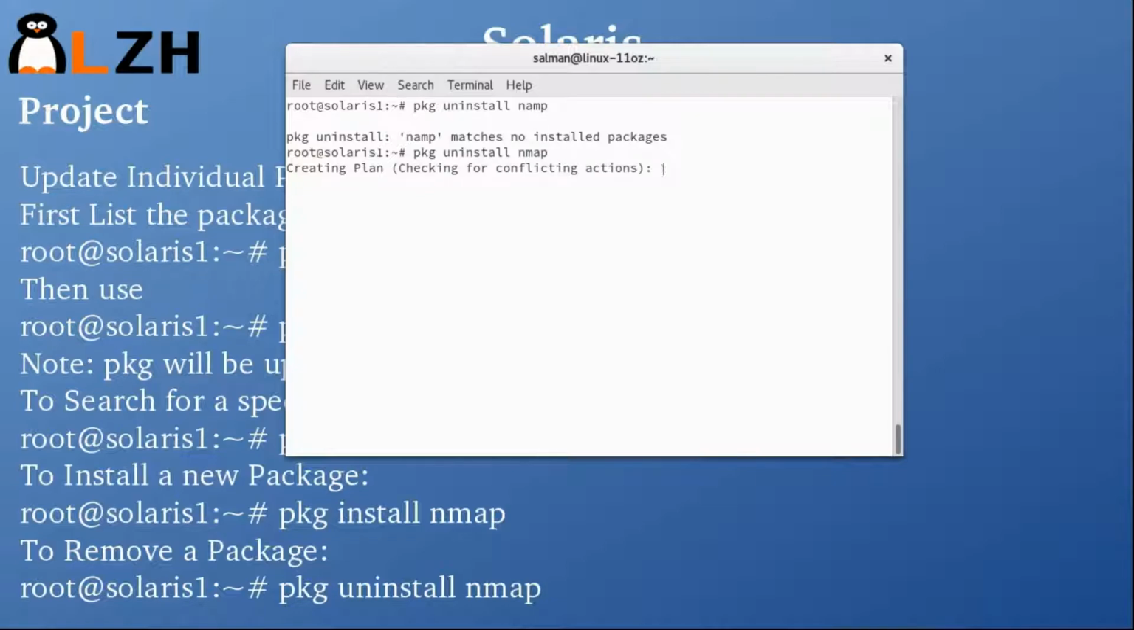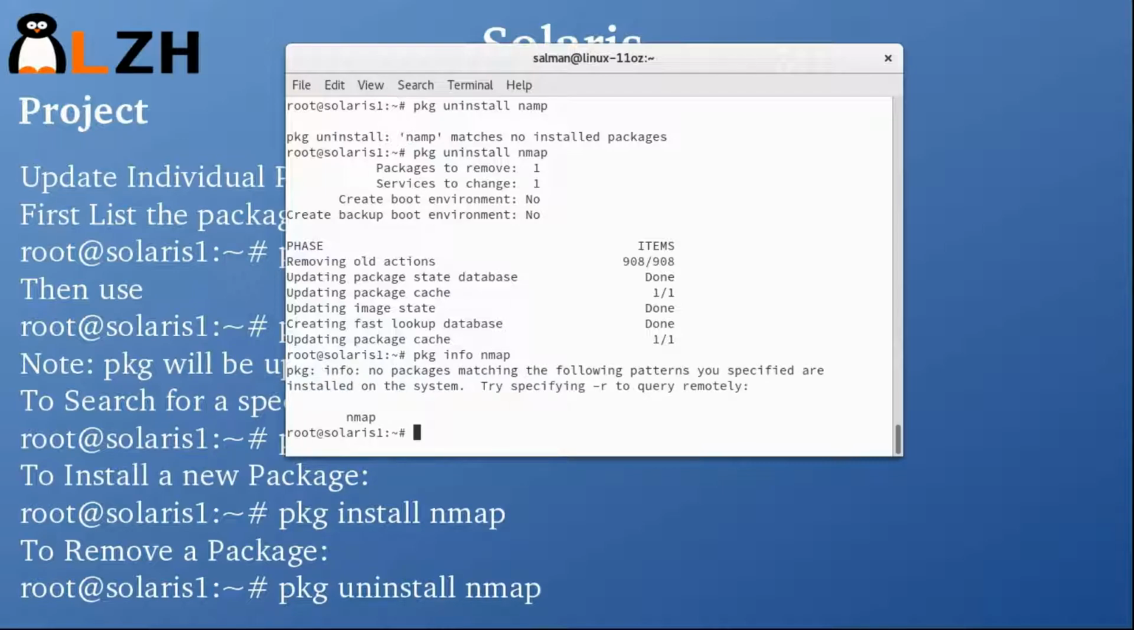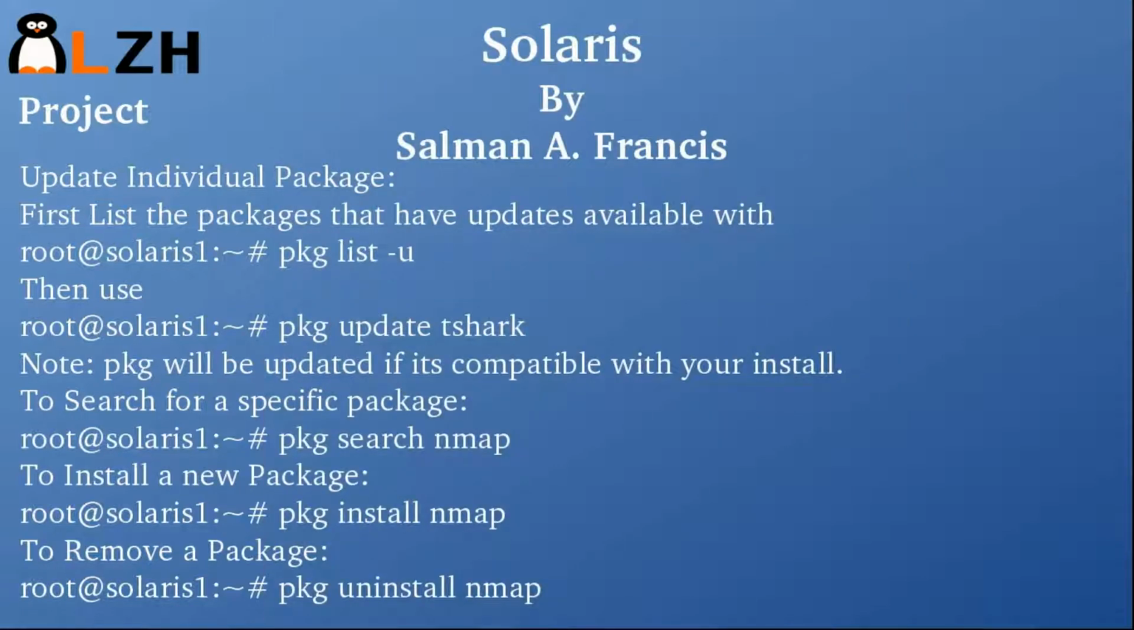Okay, so it's going to uninstall this package, and then we can check with the pkginfo command to check if it's installed or not. Okay, pkginfo nmap. And you can see that it says no packages matching the following pattern. So perfect. This is how we uninstalled the package. And that's it, guys. That's the basics of IPS or package management with Solaris.